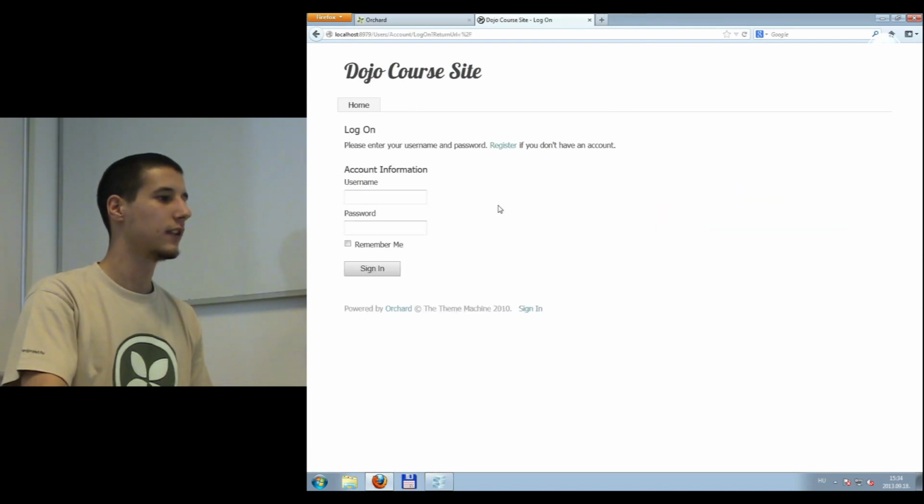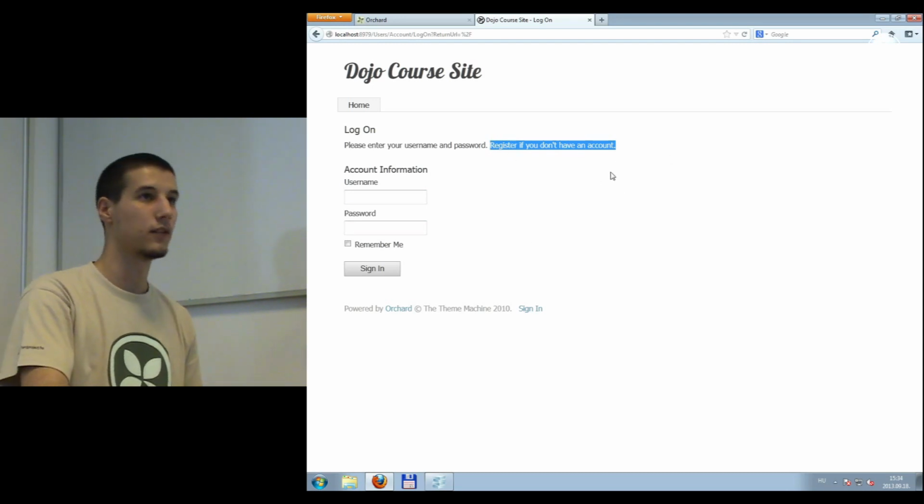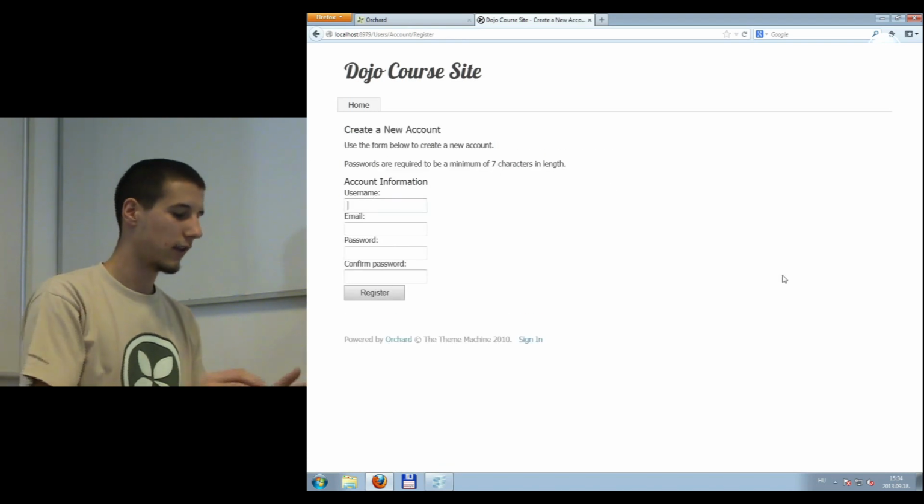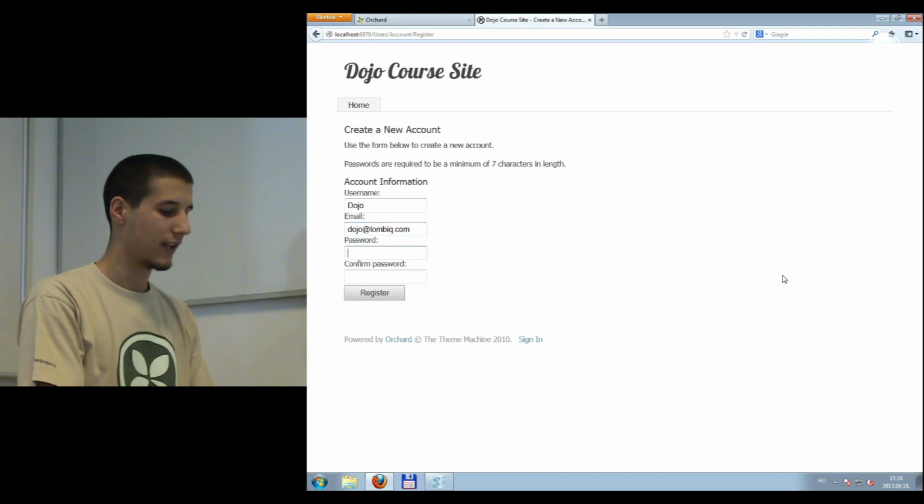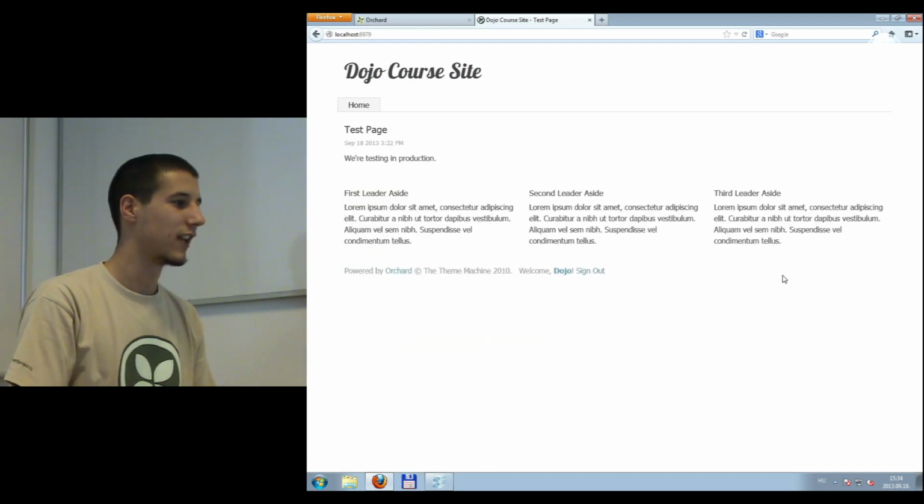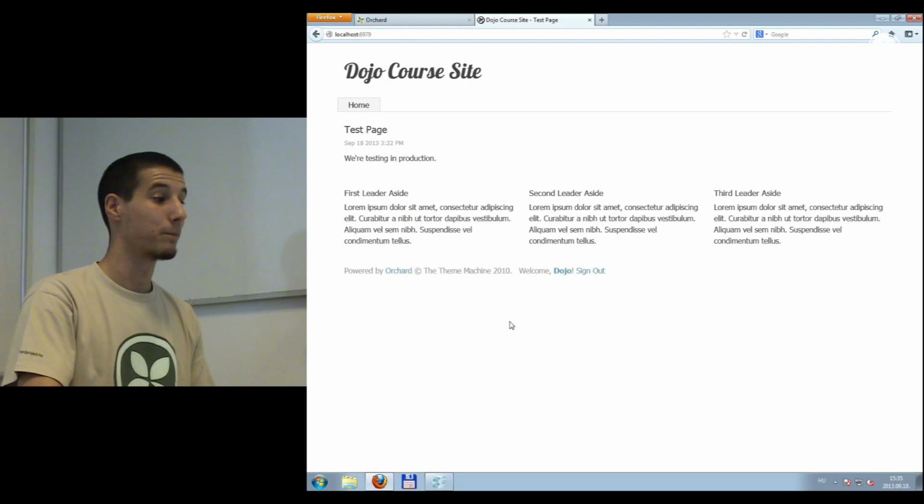If I go to sign in, this text is going to appear here: register if you don't have an account. If I disable user registration, it won't be displayed, of course. So let's say I'm going to create a new user, different keyboard, and let's say the password is "password", because as Zoltan usually says, we like to live on the edge. So I have a new user.